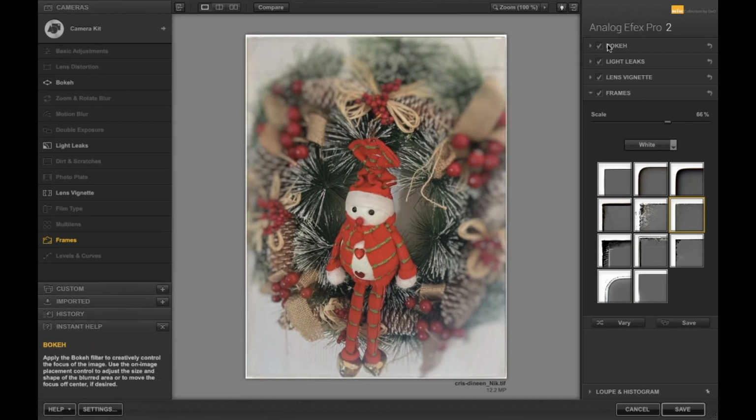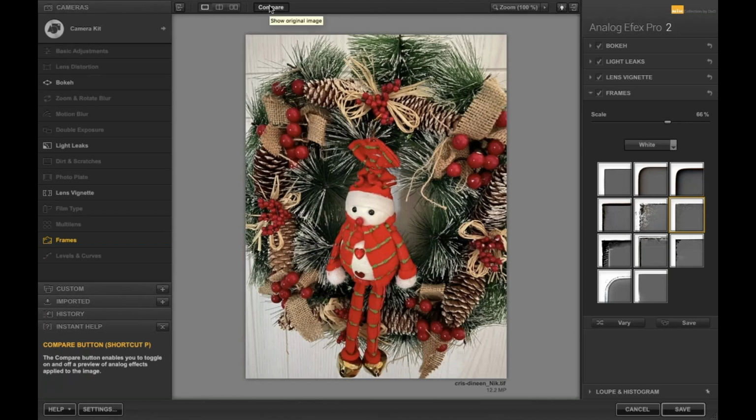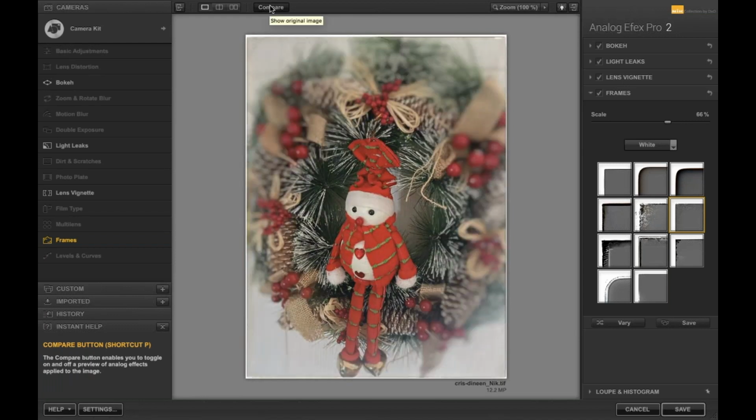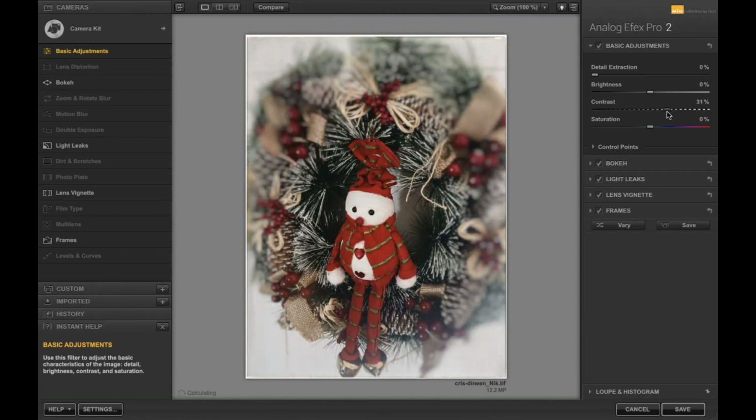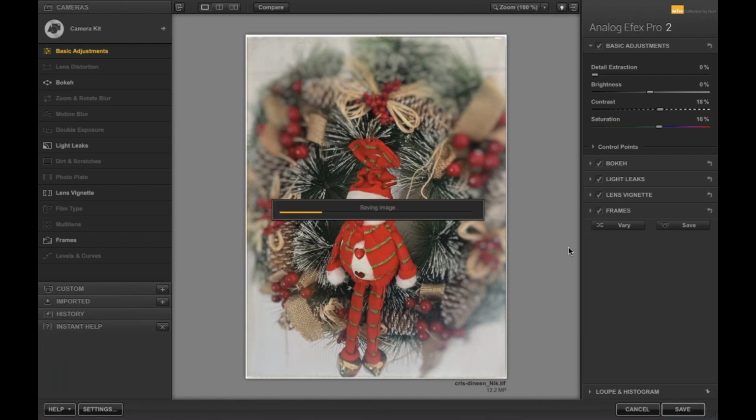But by adding in the blur effect, our light leaks, the lens vignette in the frame, now we've taken an image that was not so dynamic and made it into something that has some alternative or different uses. I actually am going to add in my basic adjustments and just boost the contrast a little bit. I want there to be a touch more contrast, and then a little bit more saturation. And then we'll click the save button in the lower right corner.